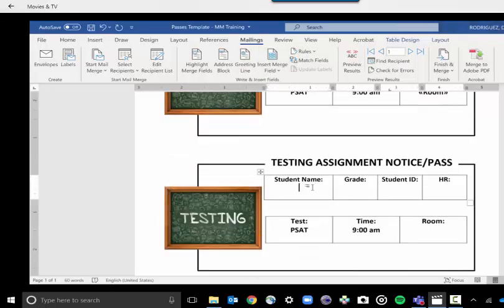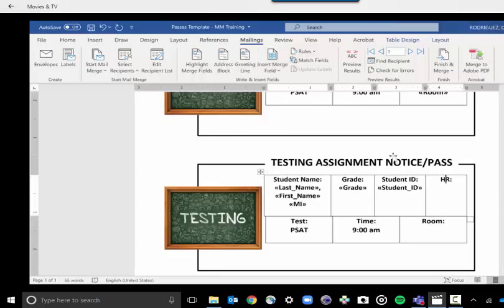And let's do the last one, student name. And now I'm intentionally creating an error, and I want to see if you guys pick up on this error when we generate the file. Grade, student ID.